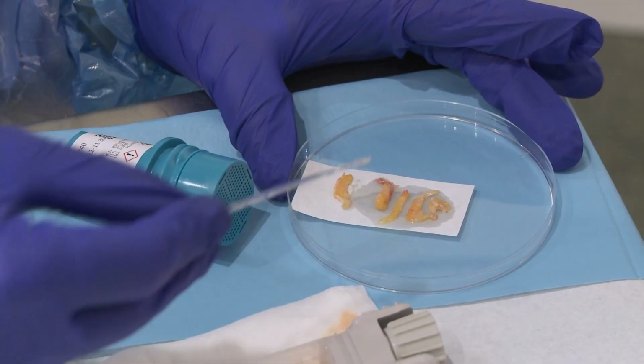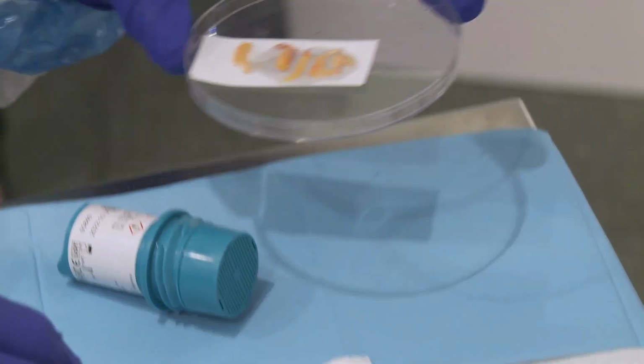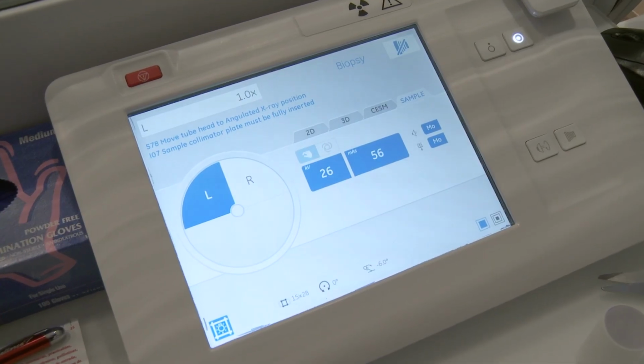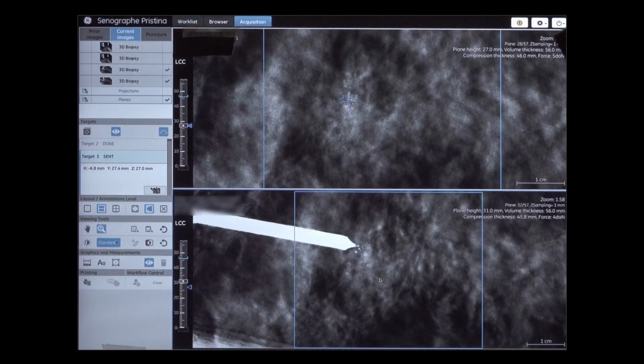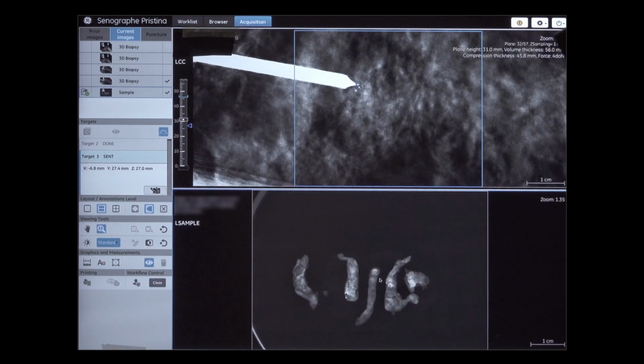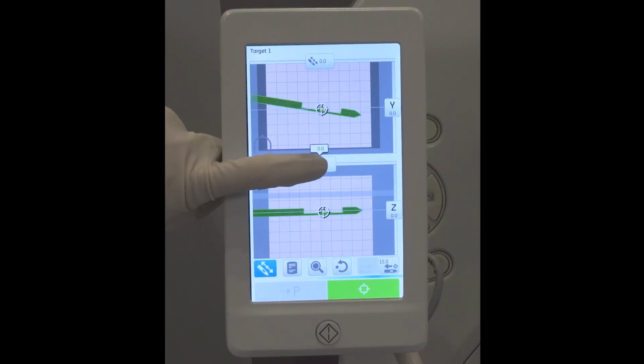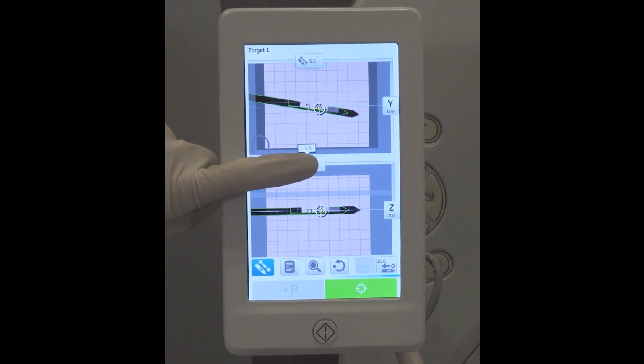Select Sample Mode in the X-ray console. An X-ray image is taken of the samples collected to check whether microcalcifications are included. The samples are representative. No further sampling required. Use of a tissue marker is recommended.